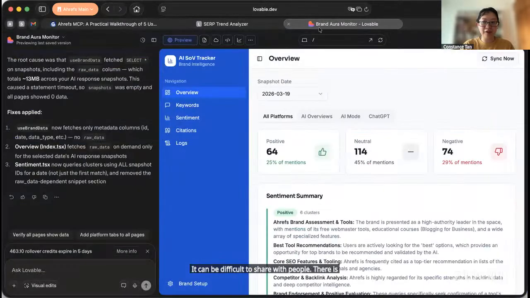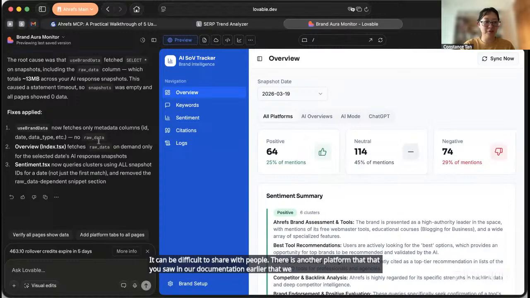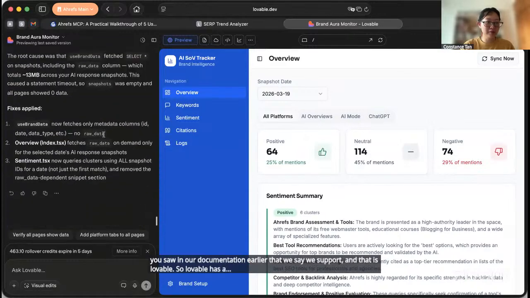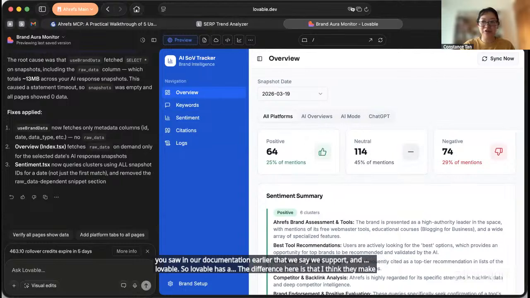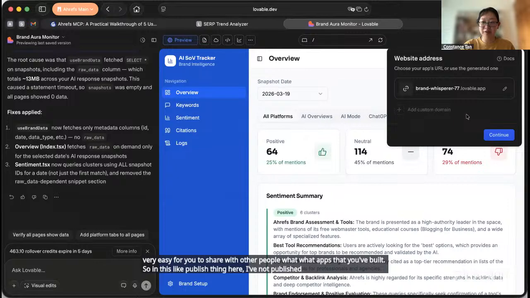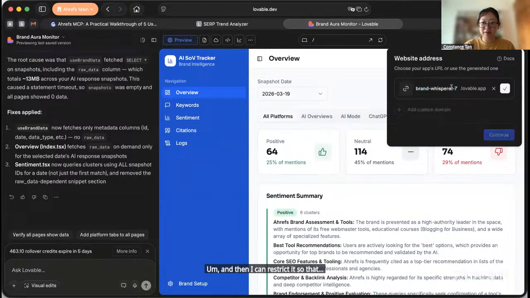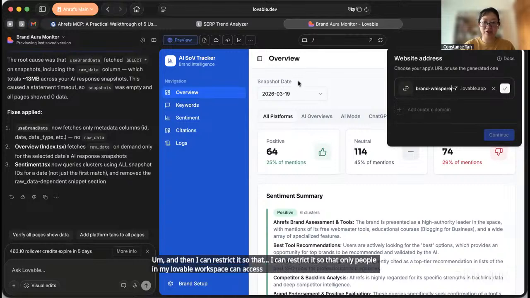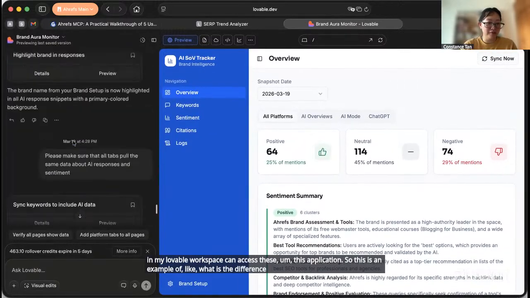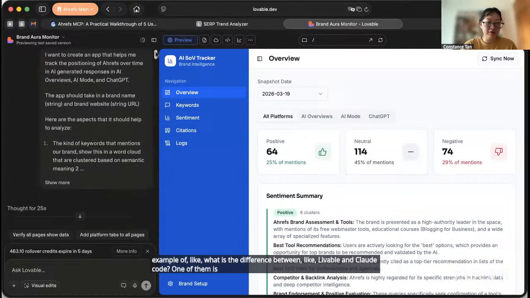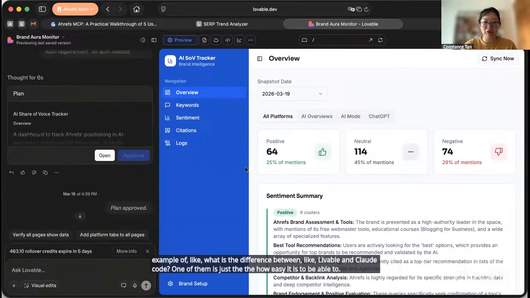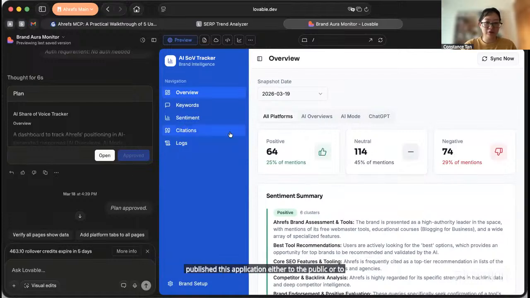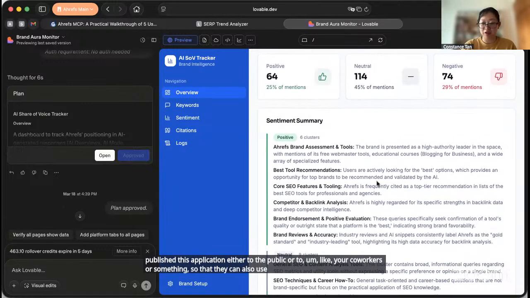There is another platform that you saw in our documentation earlier that we support, and that is Lovable. The difference here is that I think they make it very easy for you to share with other people the apps that you've built. In this publish option here, I've not published, but I can publish this application that I have built, and then I can restrict it so that only people in my Lovable workspace can access it. So this is an example of the difference between Lovable and Claude Code: how easy it is to publish this application either to the public or to your coworkers, so that they can also use an application that you've built.